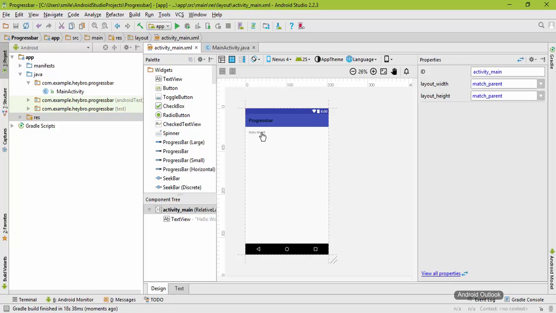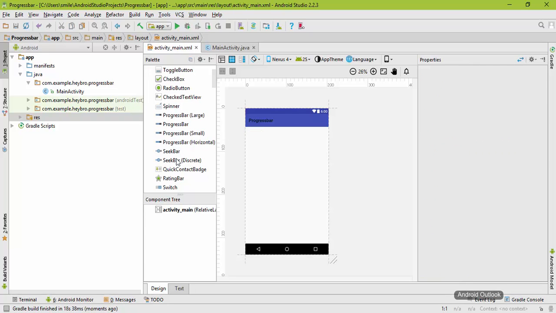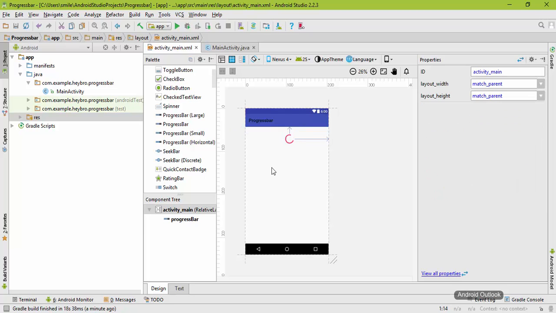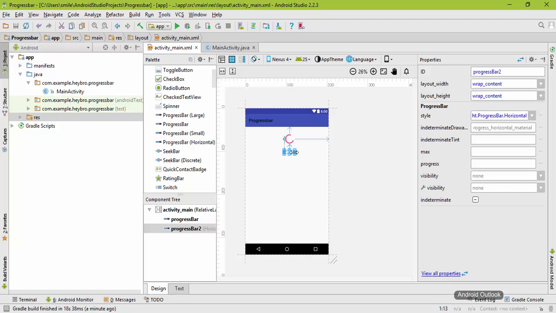So let me first delete this text view and drag the progress bar. So by default it is circular. So let me drag this progress bar at the center of my screen on the top. And let me drag another progress bar called horizontal progress bar just below this circular progress bar, and I want to fix the width of this progress bar.